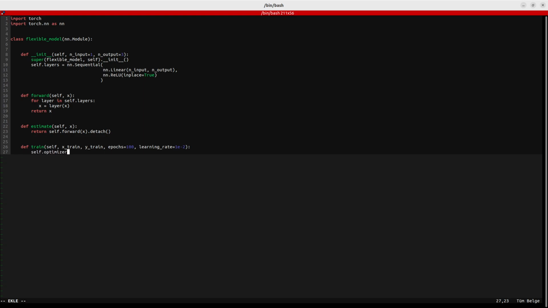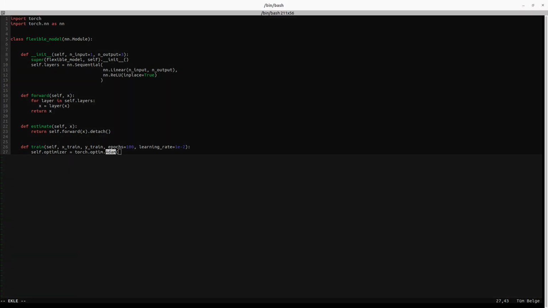optimizers. Let's call this self optimizer, and let's ask Torch to give us one optimizer. I will be using Adam. Adam is some sort of stochastic gradient descent with a specific update rule. You may want to check a paper that is relevant to this, and let me find this paper for you guys. Just give me a second.